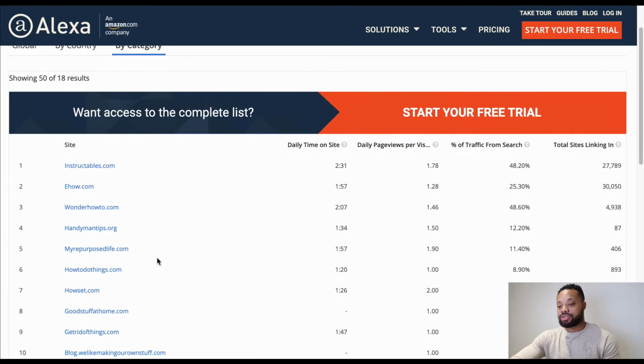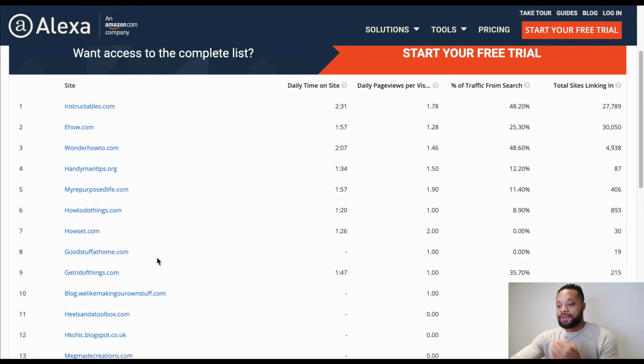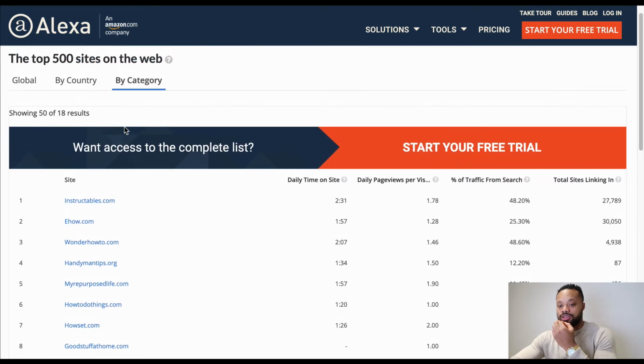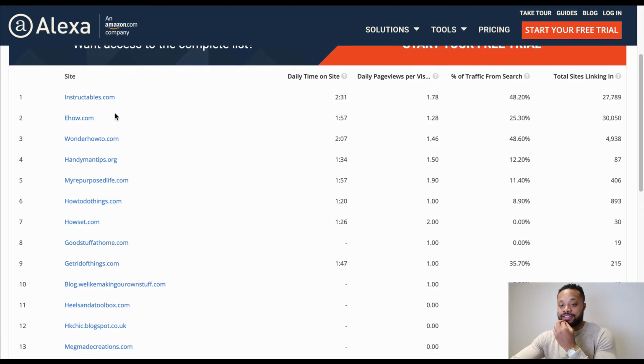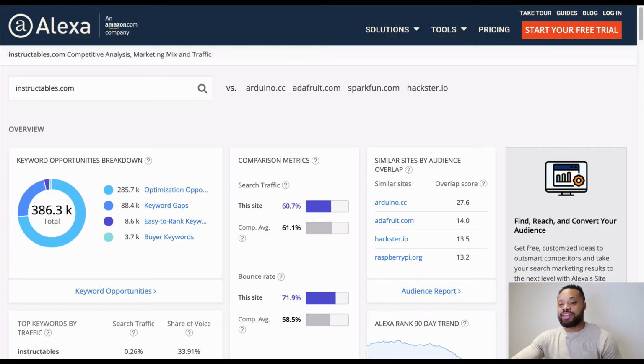Let's have a look. Cool. Now inside Alexa, I've got all these potential targets, like these sites, instructables.com, and I can actually start doing research on these niches, right? So I can just go to eHow, handymantips.org, and I can just read the contents of these websites, just understand and consume the content. And I want to really get into the mindset of the audience.